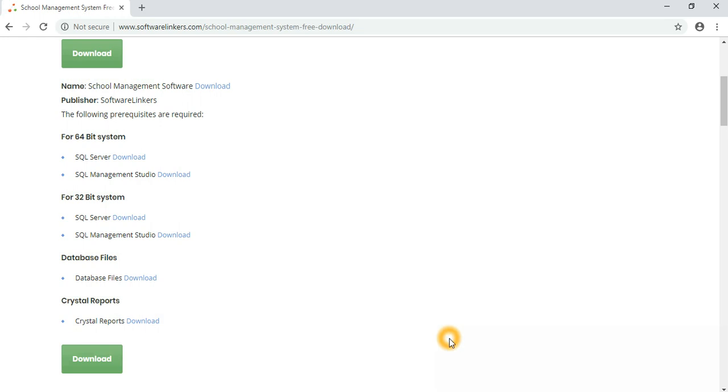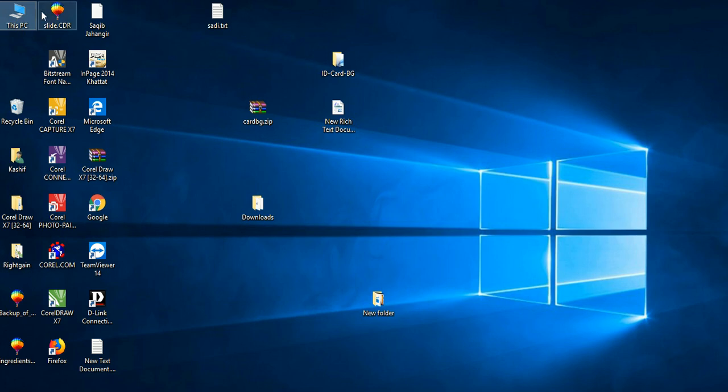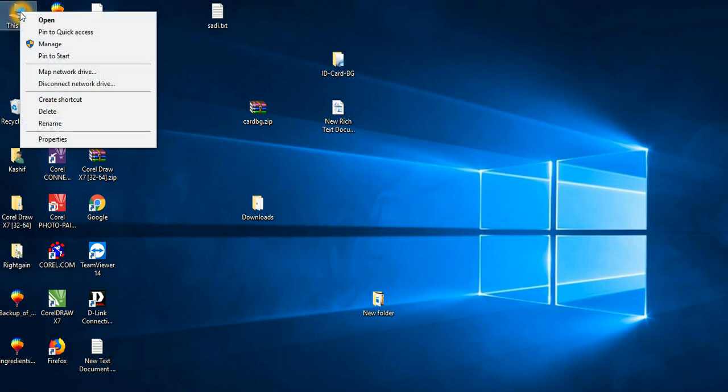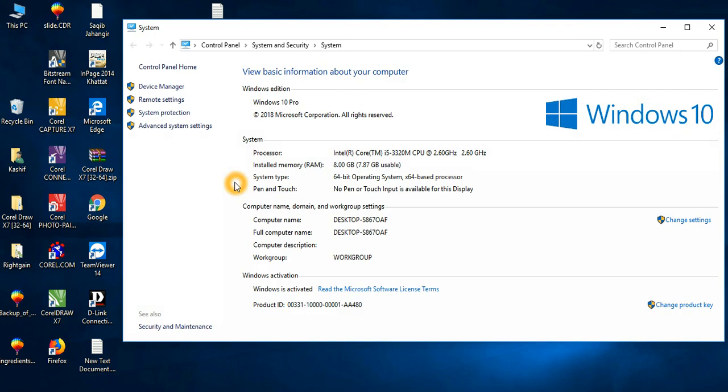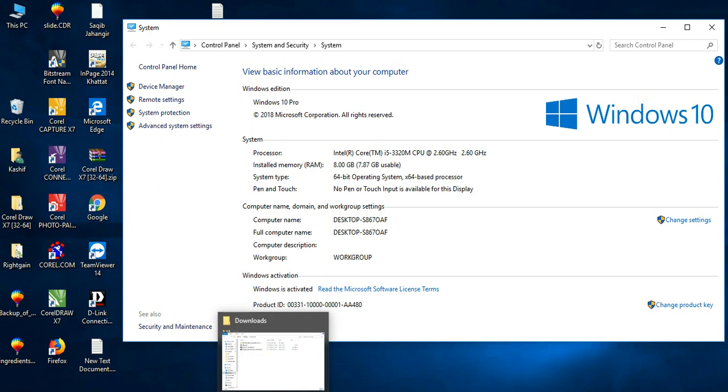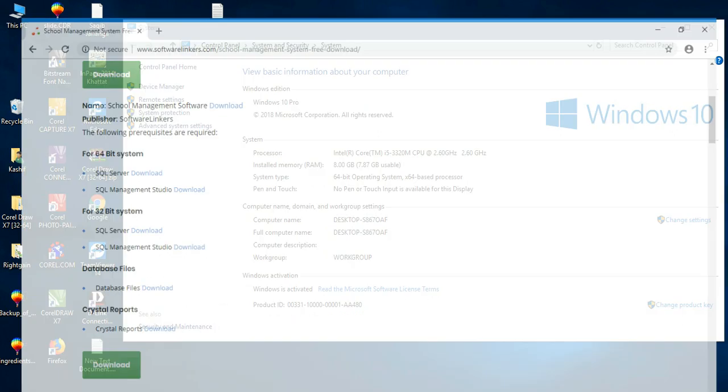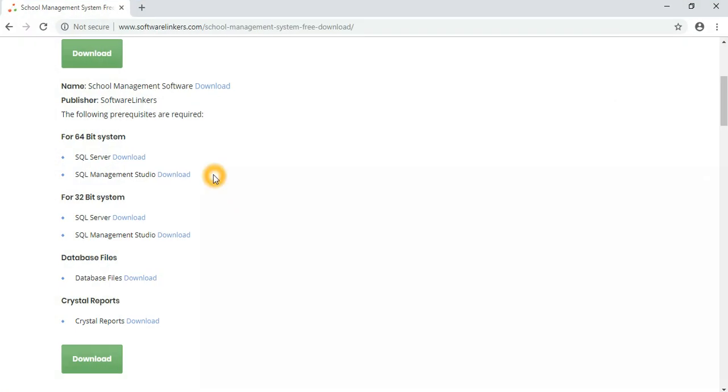You can check what operating system your system uses from My Computer, and then Properties, and then like this. My system is a 64-bit operating system, so I will download only the files of SQL Server that are coming under 64-bit operating system.